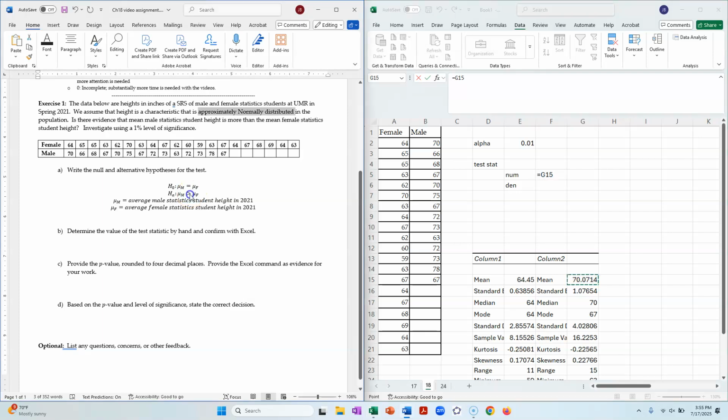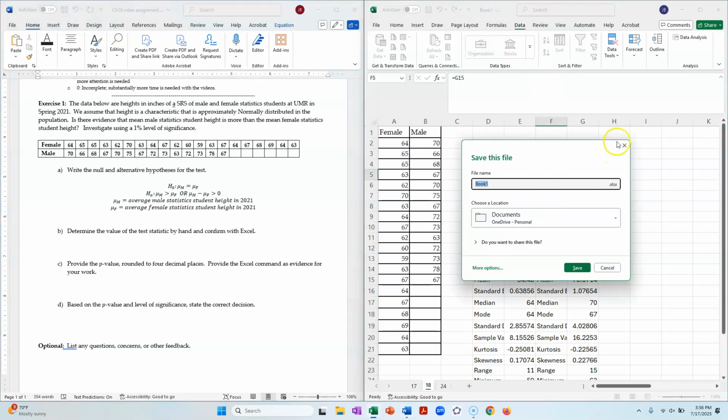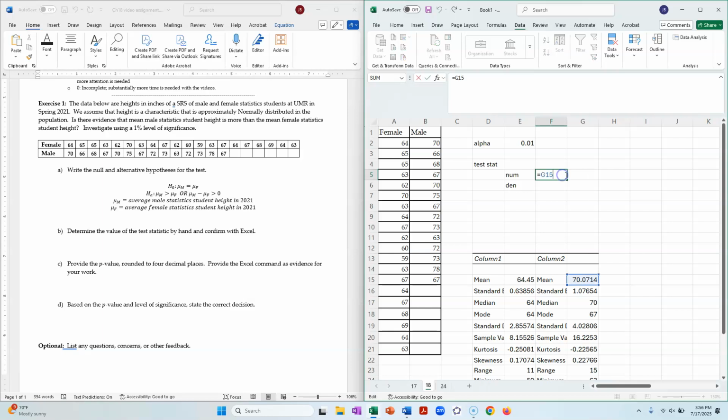Typically, it sort of depends on your preference. You could also write this as the alternative, mu M minus mu F is greater than 0. So what I would do is the male data first minus the female, and then that should be positive. Okay. So coming back over to Excel, we have male average minus female average. Okay, that's the numerator.